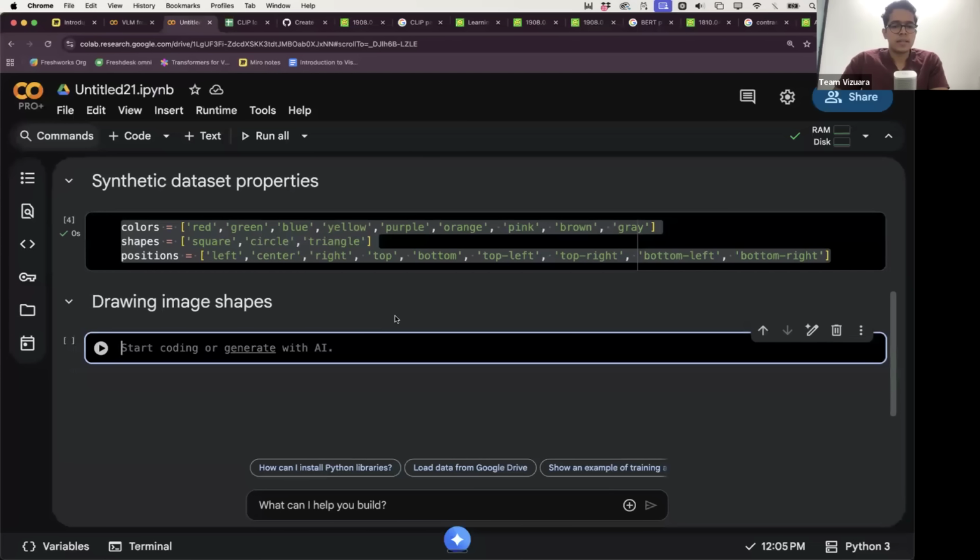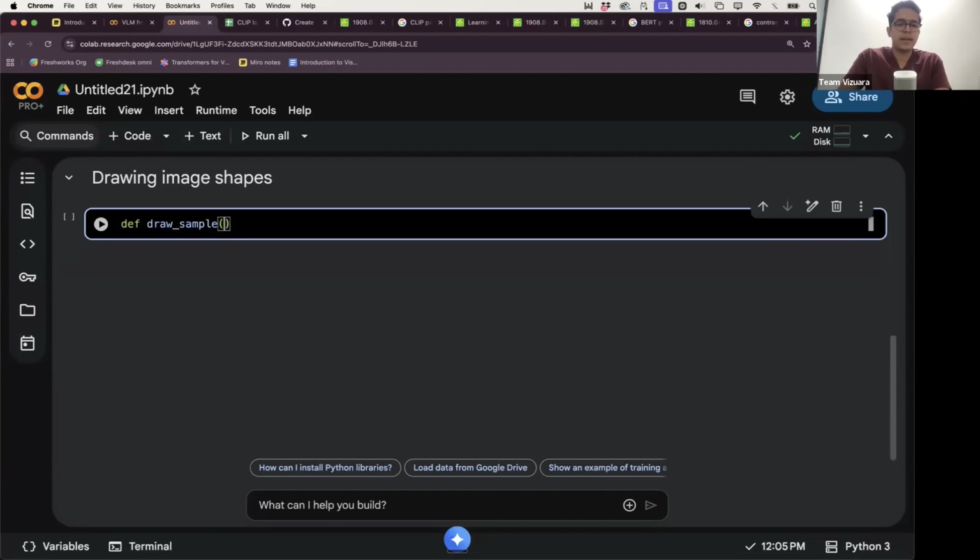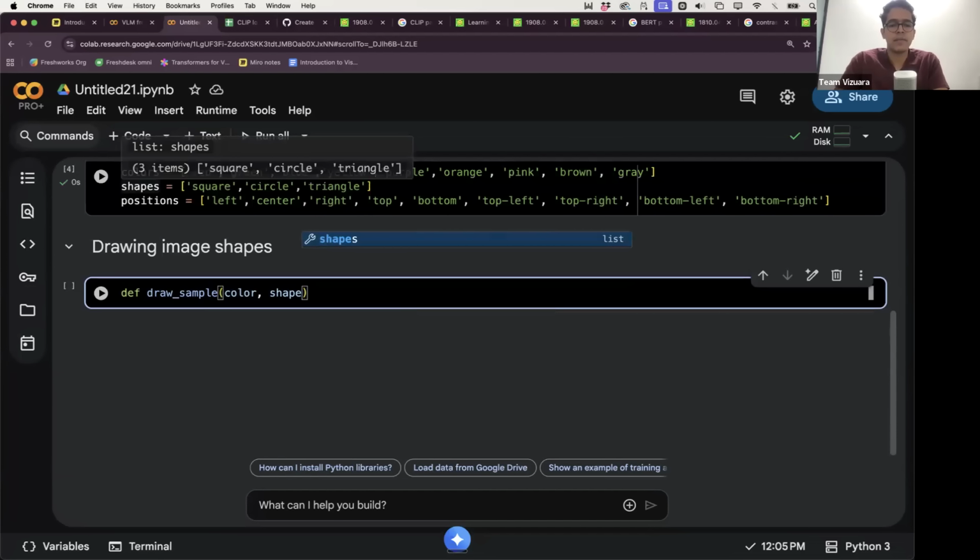Okay. Now let's draw the shapes. Define draw sample. Sample is like a sample data point, and this is just a function. What we need to pass is color and shape. So it's not shapes or colors. We are passing one color and one shape and one position at a time. And image size also we can pass. Image size, we'll pass the variable that we had defined earlier, 32.